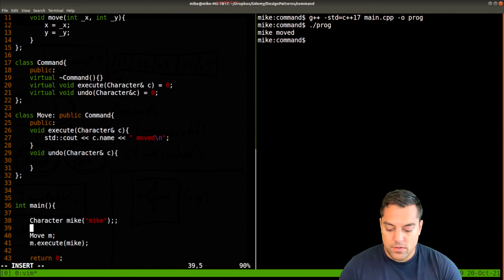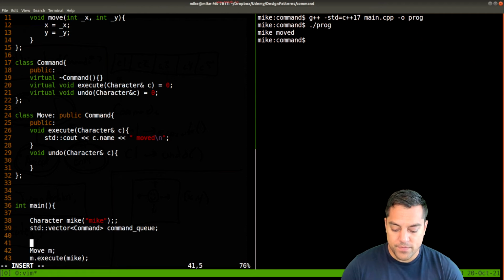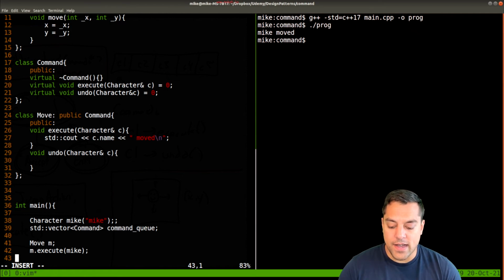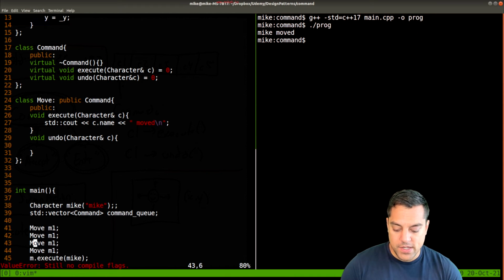And let's go ahead and give ourselves a vector. And this is going to be of commands. And I'm just going to call it our command Q. Okay. So every time that I create a move command here for our character, I want to enqueue that. So move 1. And let's give ourselves a few more moves here. Pop out 4.